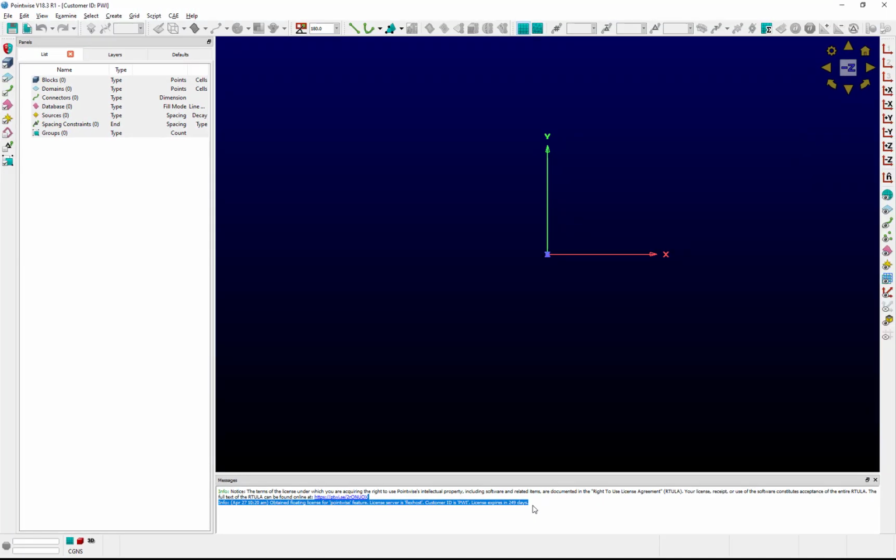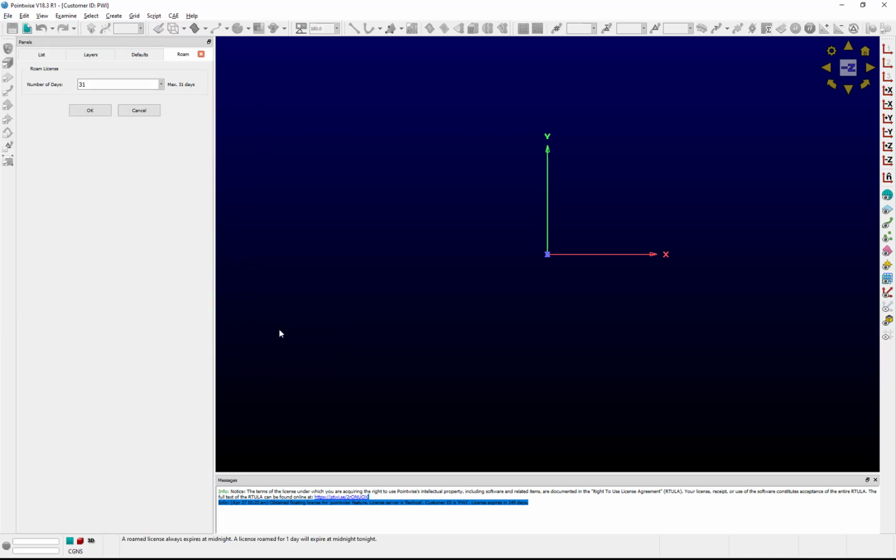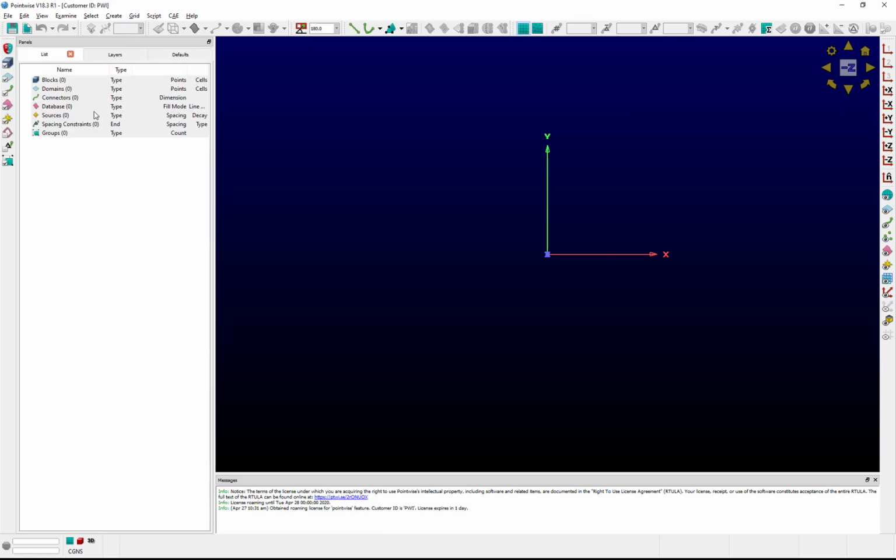What I'm going to do now is show you how you can borrow a license from your main server. File, license, roam. You can borrow this process or this license up to 31 days. We always recommend doing it just for the days that you need. In this case, for demonstration purposes, I'm going to do it for just one day. Okay, I can see down here in the messages window that I have successfully borrowed my license after just a few seconds, and this license will expire in one day.